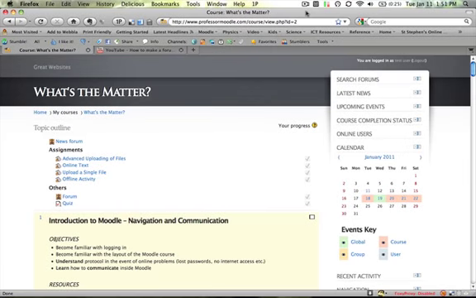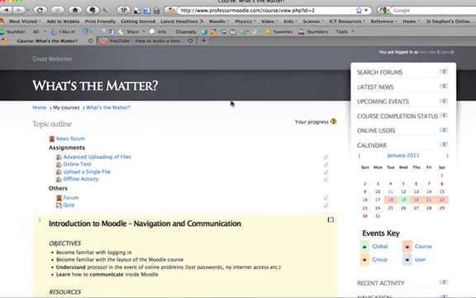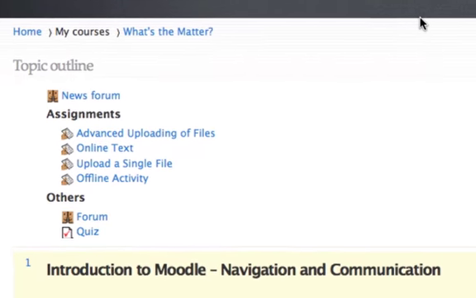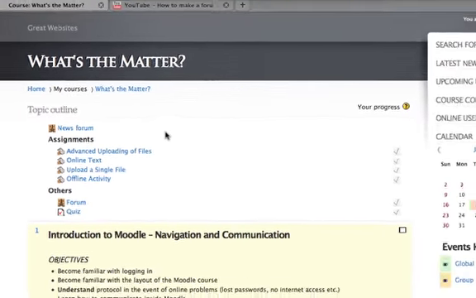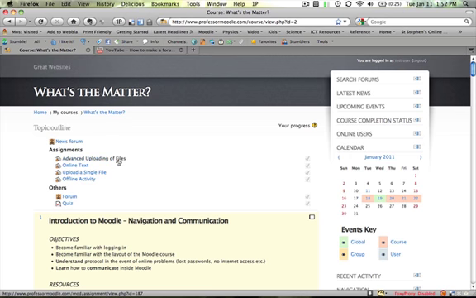Okay, we're going to have a look at our first activity here, which is advanced uploading of files. Now this is an assignment, but it's not one that you actually have to type anything on unless you really want to. It's really just a case of uploading a Word document or a PDF or a picture or any file which Moodle recognises, and that's lots of them, for your teacher to have a look at and give you a grade on. So let's click on advanced uploading of files.